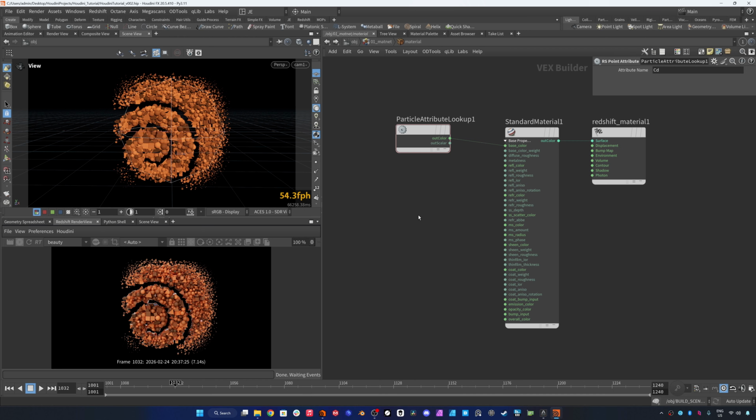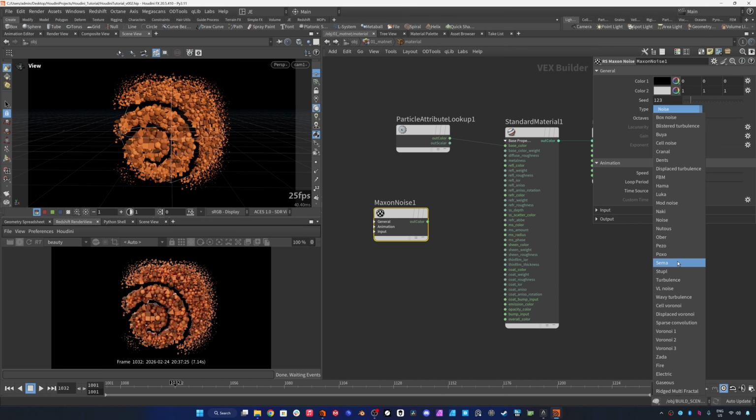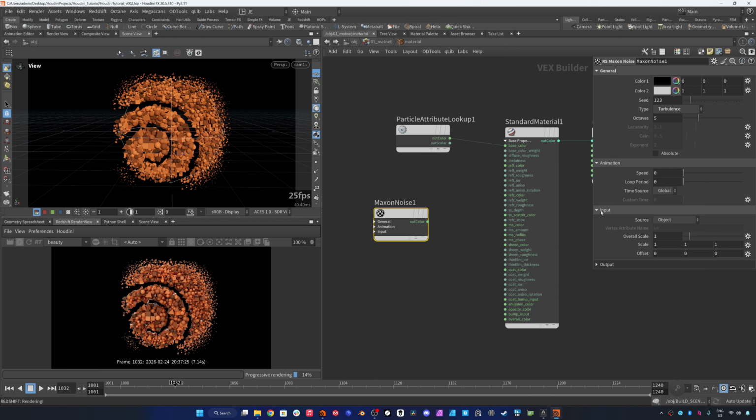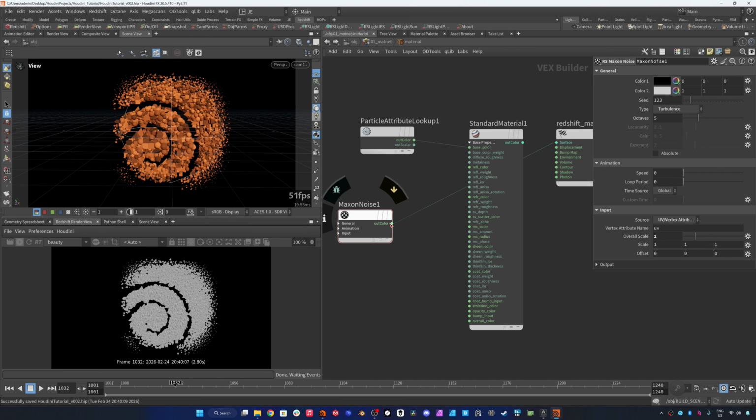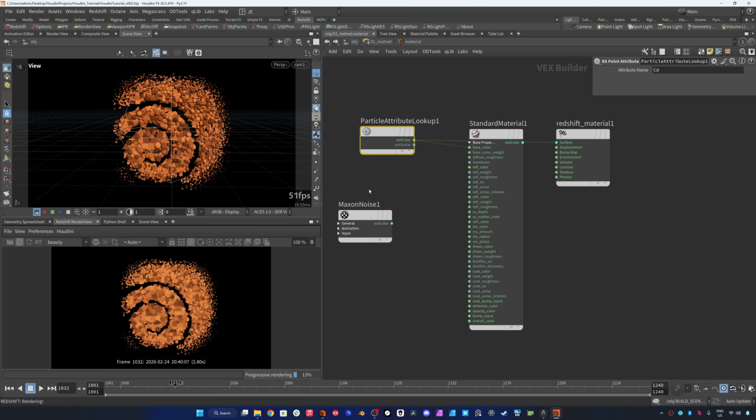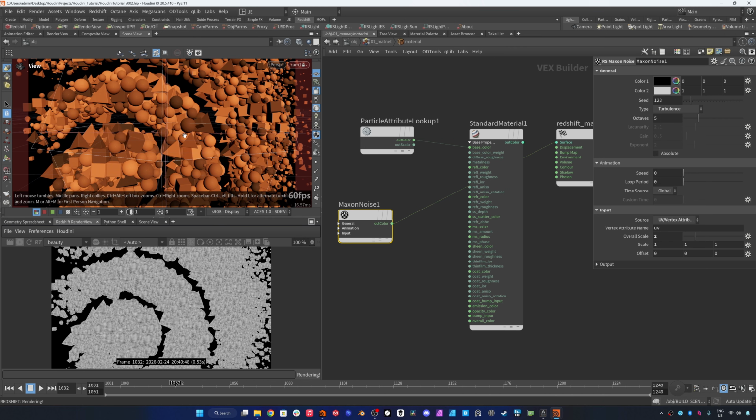Let's create some roughness and some bump. We're going to do this with a Maxon noise. I'm going to set the type to turbulence. Then if I toggle the input here, I'm going to change this from object to UV. I'm going to give it some scaling, and I'm going to look through this material. I have a shelf tool for automatically piping it into the surface. I'll probably share that on my Gumroad. And then I've set a shortcut that automatically triggers that shelf tool. So I'm going to lock the camera and just zoom in a bit.